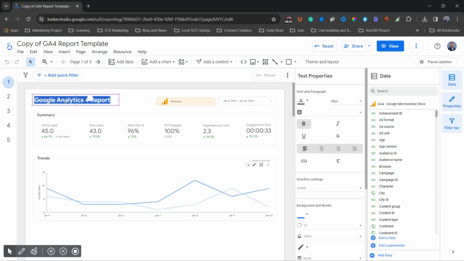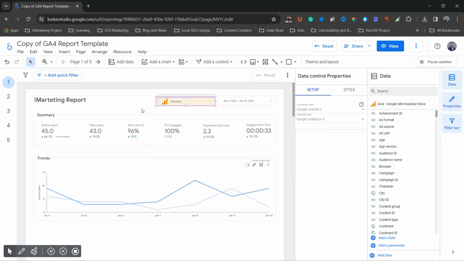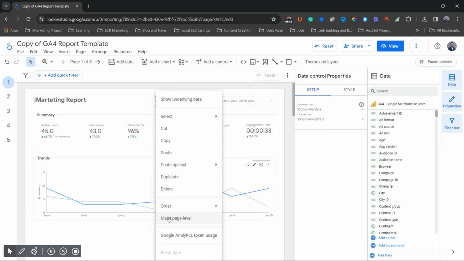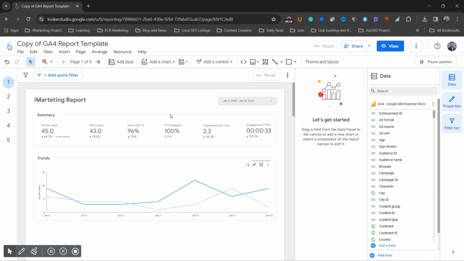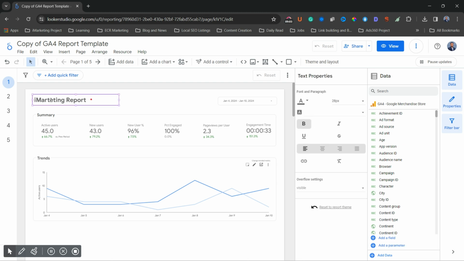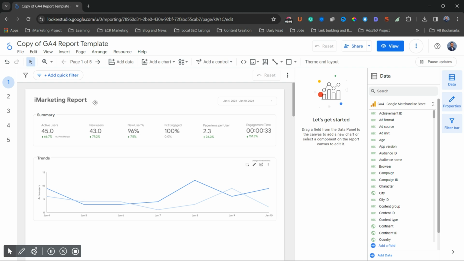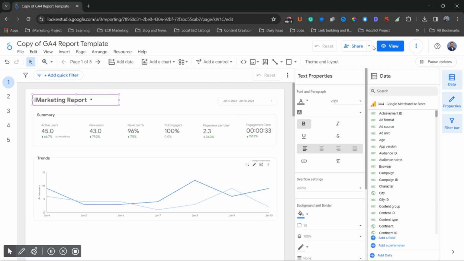For here, I want to edit this and say iMarketing. If I don't want my client to have access to this, I'm just going to delete this. I'm going to leave the date here for her. So this is iMarketing reports. Basically this is all they are going to see: the summary and trends.